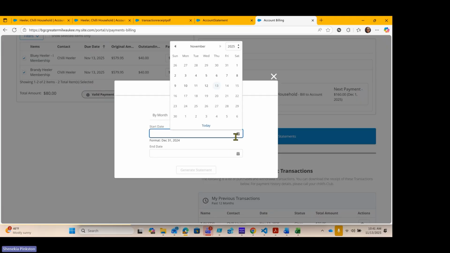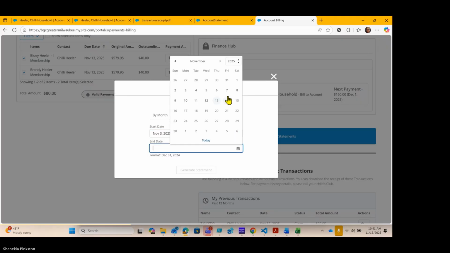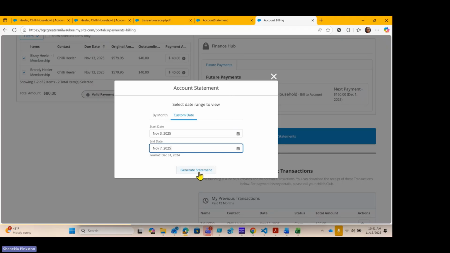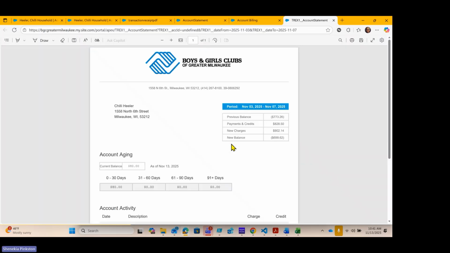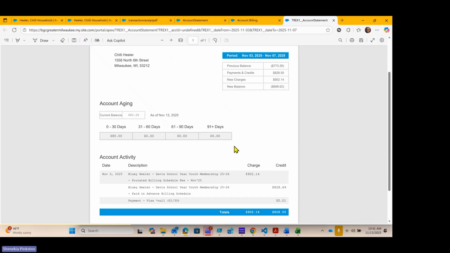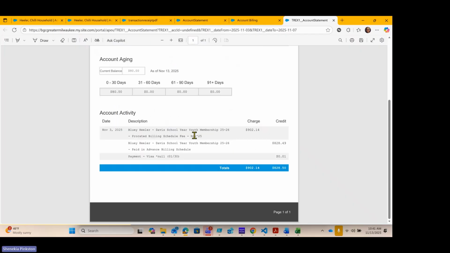So I am going to do one for last week, and I'm going to generate a statement. Please note that the balance due on there may or may not reflect a payment because, like I said, if you're doing it for a previous week and you just made a payment, it will not show on there. So you have to wait till the next day in order for your transaction history to show on the account statement.